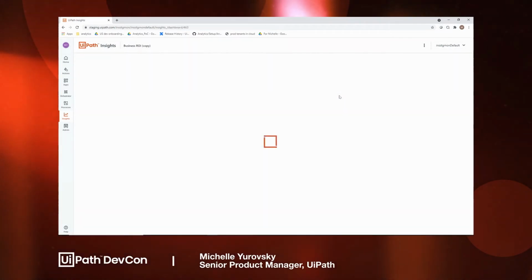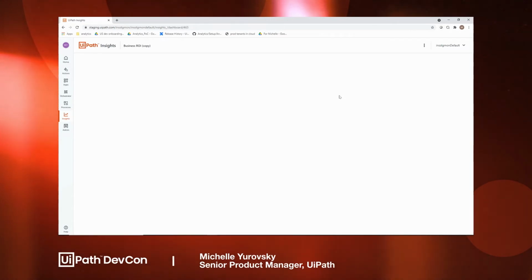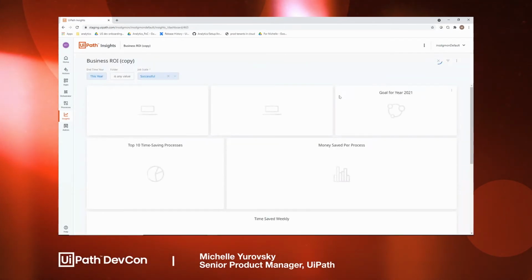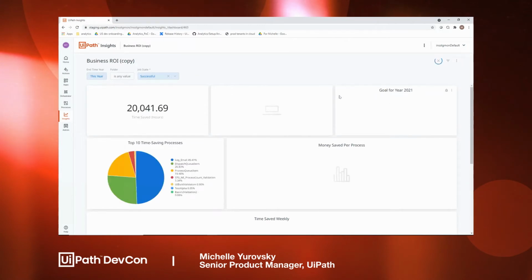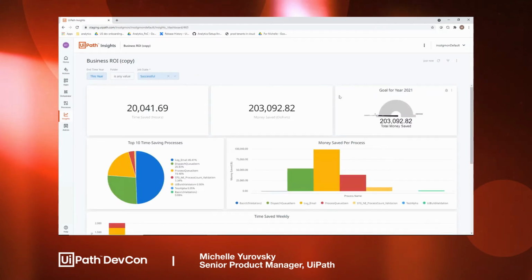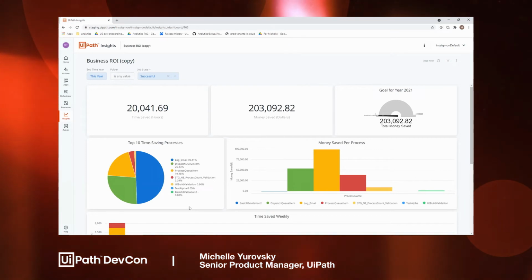Lastly, if we look at all of our copies here, we'll go to a copy of the ROI dashboard that I made. And right here, this is only based on values from processes and that config we were just looking at. But you can see that this dashboard is a really good starting point for you to calculate these metrics that are important to you. So all of this can be edited, customized to meet your needs.